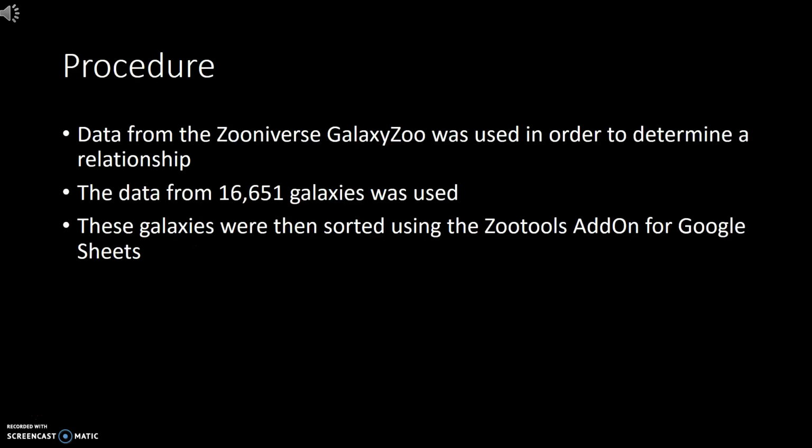In order to prove this hypothesis, 16,651 galaxies taken from data from the Zooniverse Galaxy Zoo were used. These galaxies were then sorted using the ZooTools add-on for Google Sheets.